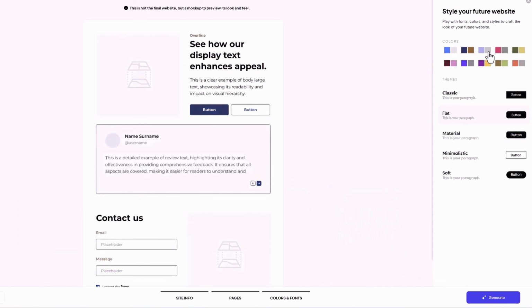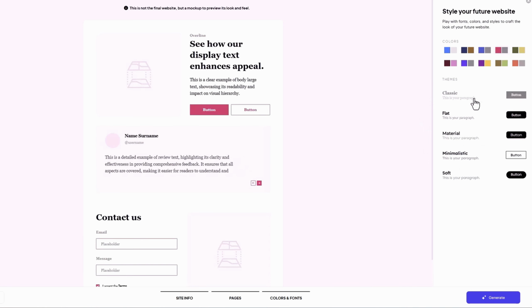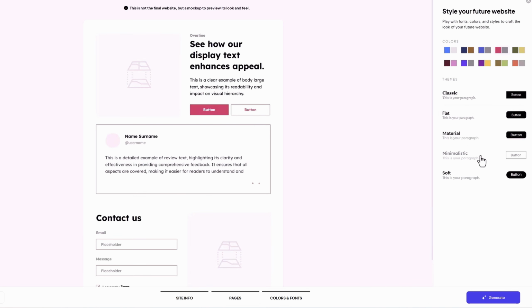Choose a color that fits the project at the top. I will go with the color red for this site, then you can choose a theme below it. The classic will be good if you are going for something traditional, but for an electrician site, we can go for minimalistic. Then, click on Generate.